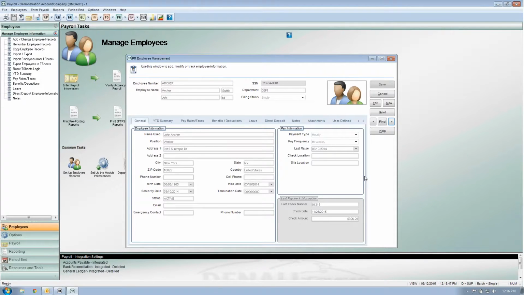Putting in all of the information in the initial setup will save you a lot of time when you go to process your payroll every time it comes time for payroll processing, every payday. The more information you put in the setup, the less time you're going to have to repeat the processing of the payroll when you actually process checks. So, for example, here we have one employee, John Archer. I'm going to click Edit so we can see his information easier there.